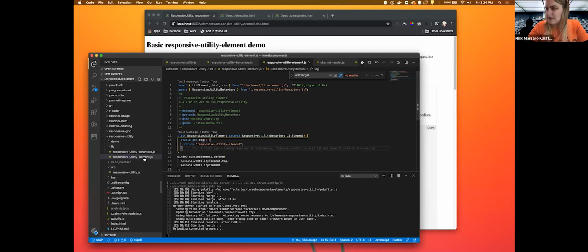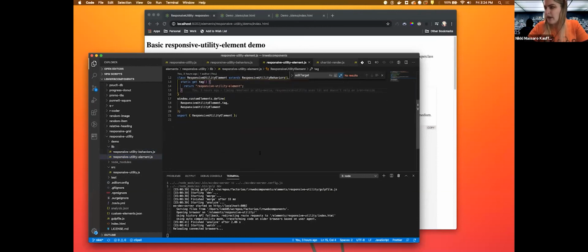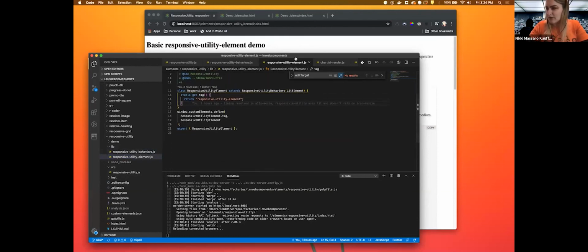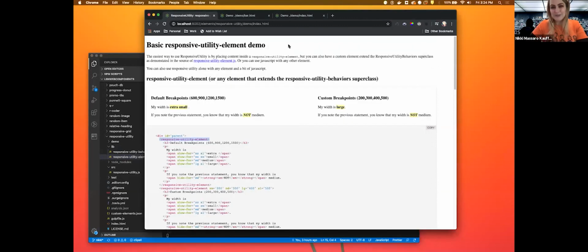So here it is. This is my example of an element that's using responsive utility. It's importing the responsive utility behaviors, which is that superclass, and extending it. And anything else you do in your elements is up to you. But that's how you would use it in an element: you just extend it and then you have it. So that was one of the things that I was doing today.